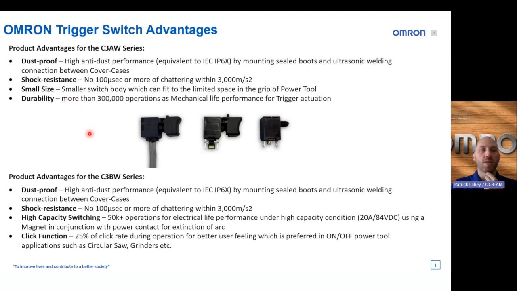From there, we have the small size. Within these power tools, these switches go into the grip of the handle, and a lot of that space is covered by the PWB and a lot of different cables running throughout the tool. So the small size of the switch is very key, as the space within those tool grips is at a premium. And then we have very high durability, with more than 300,000 operations of mechanical life for the trigger actuation.